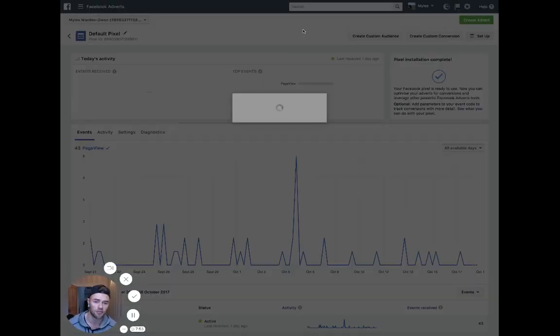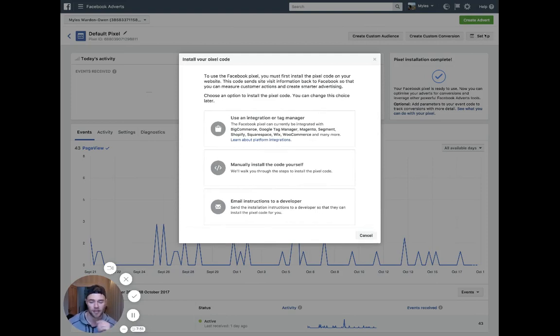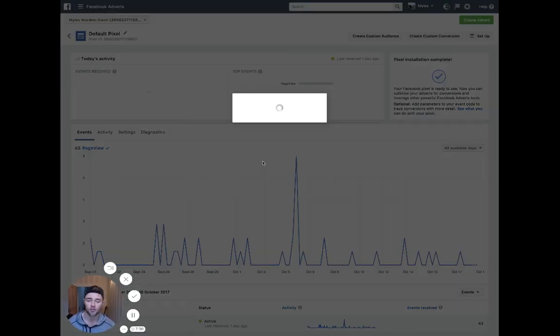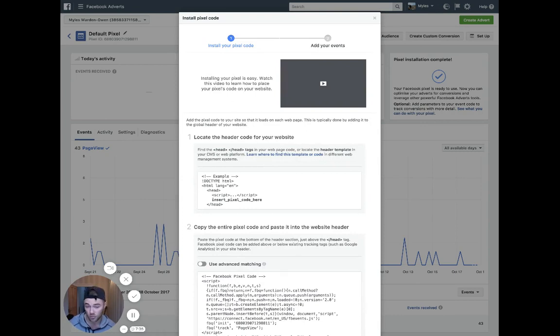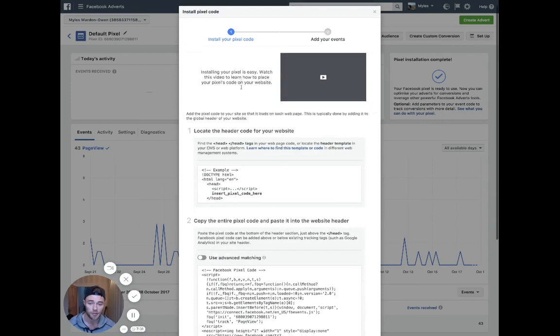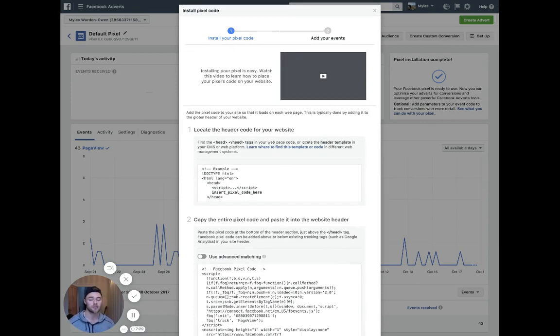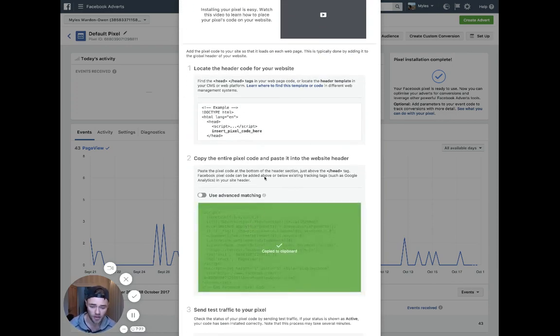So if we just go through it here, because this is exactly how it's displayed when you open it, there are various ways you can do it. You can use it via an integration or tag manager. A lot of clients use GTM or Google Tag Manager, so it's very simple to do through GTM. But if you don't, you can manually install the code yourself. There's a very simple video for how to do this, but it's basically a case of locating the header tags on the website and pasting the code below those header tags. The code is provided here.